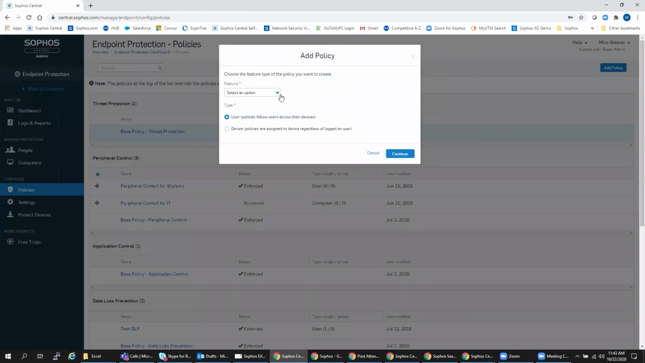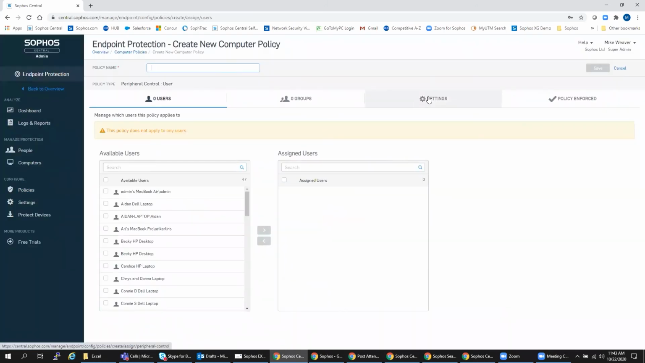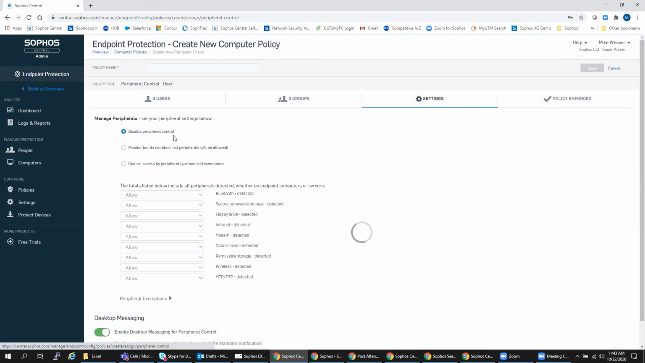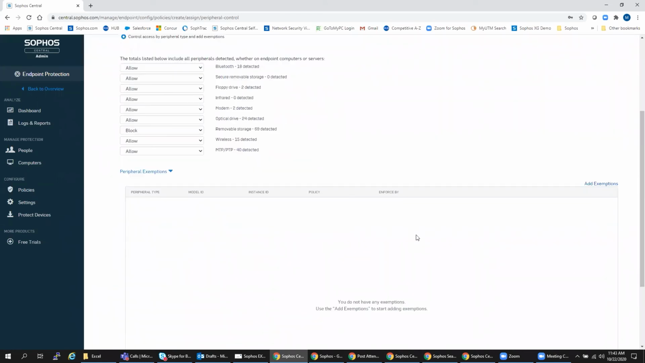Another type of policy that we have is the ability to do what we call peripheral control. So now I can control the peripherals that are connecting to that device. As I click on settings, you can see I can control Bluetooth devices, I can control wireless networks, I can control secure removable storage, optical drives, or other removable storage. I can say whether I'll make it read only, or I can block it. And I can also add exemptions.